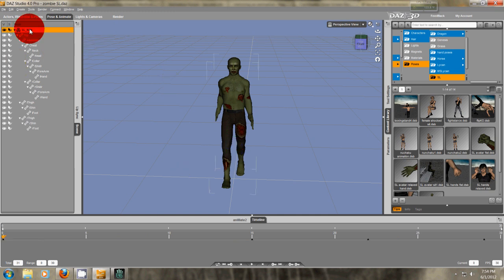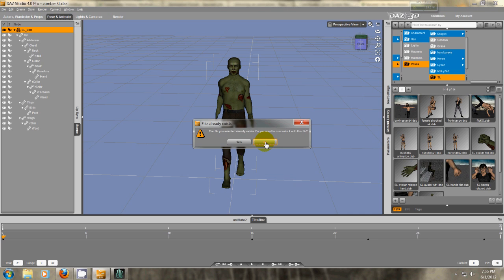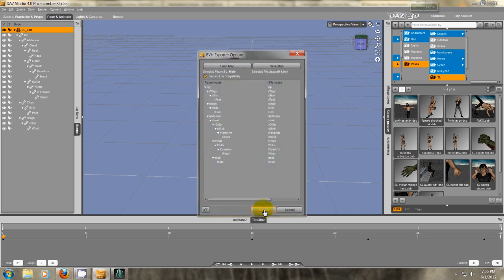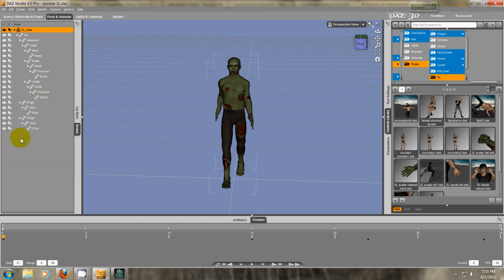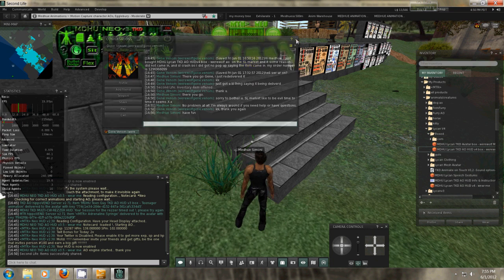So now we select the avatar, go to export, and we're going to resave over this Daz one that I just saved a minute ago. Save that. Second Life avatar, yes. Okay, now we can go into Second Life. Oops, forgot to tell them to have fun.